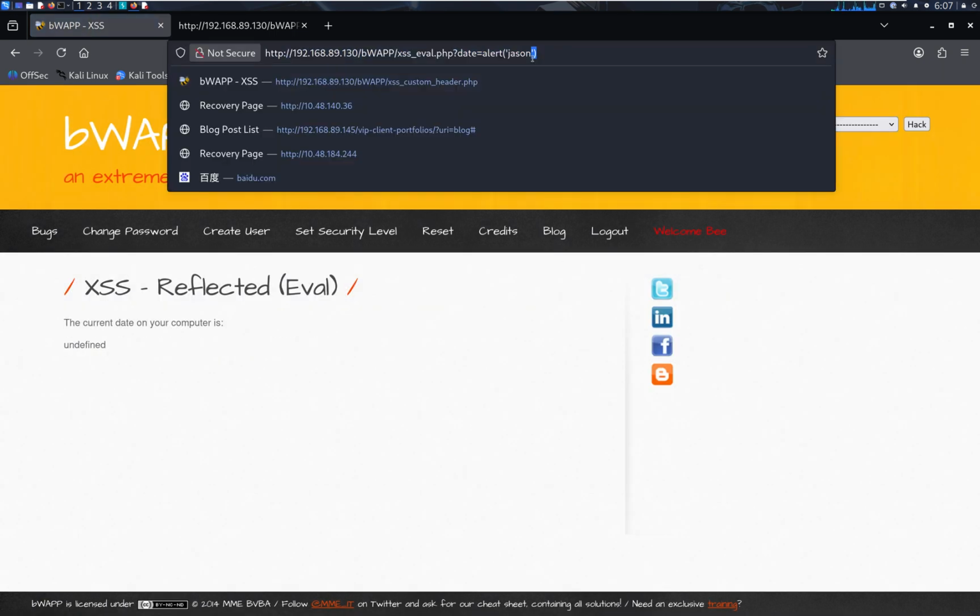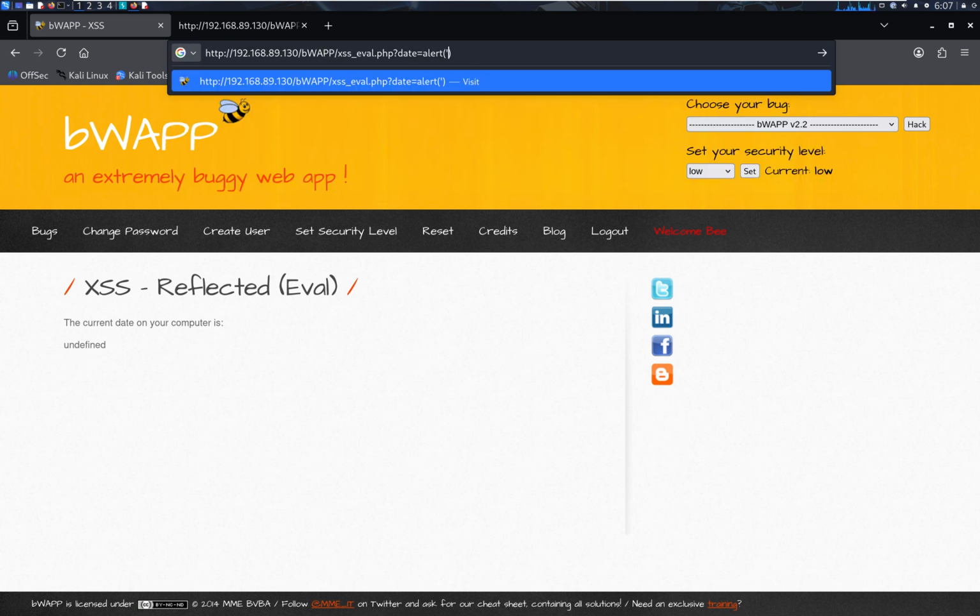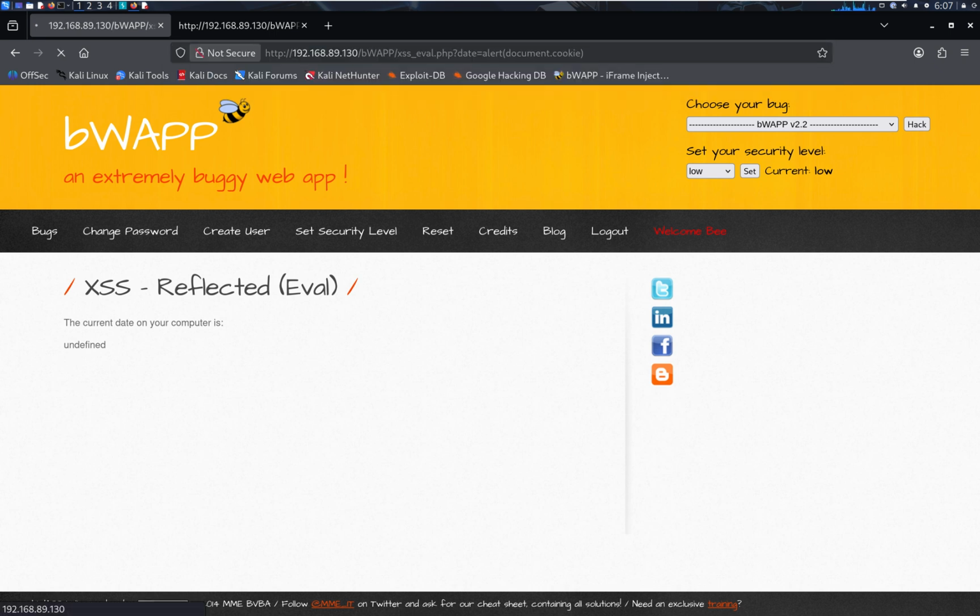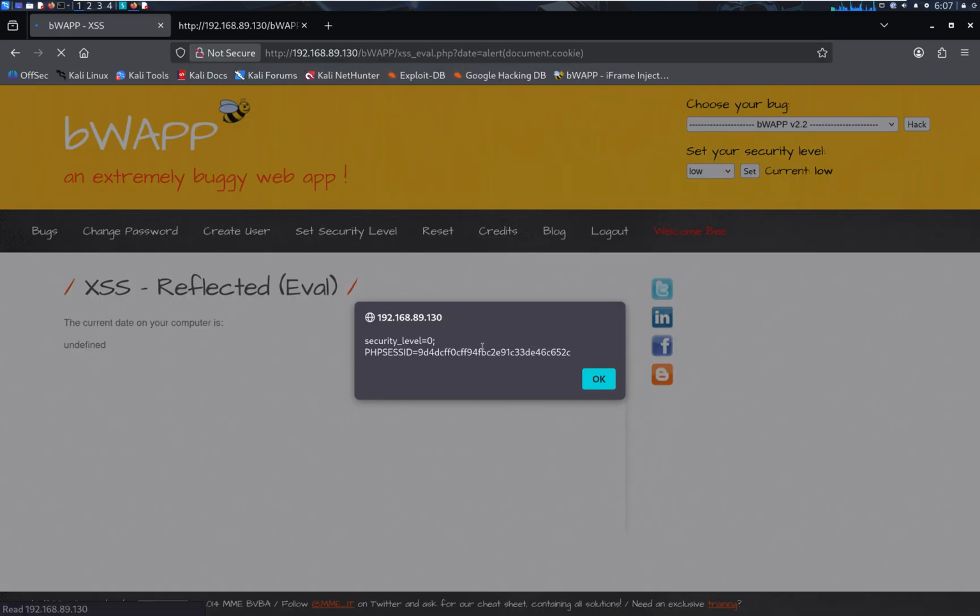And of course, if you want, you can get the cookie, document.cookie, and then we can get the cookie of a current session. Very dangerous.